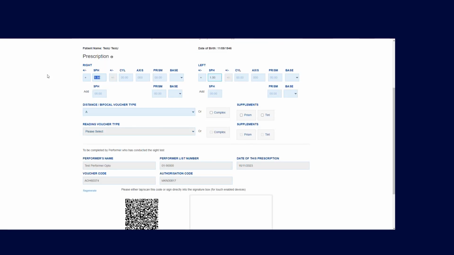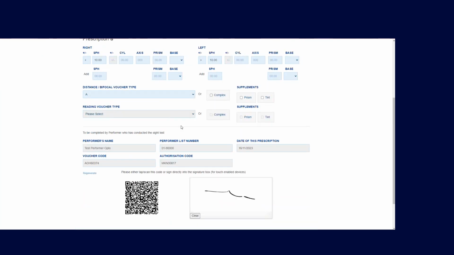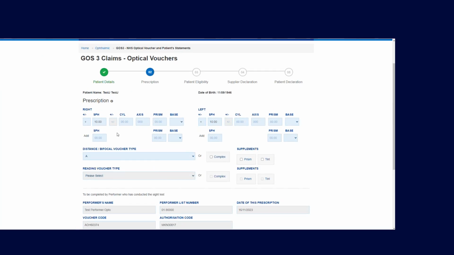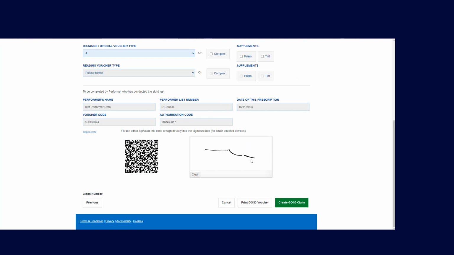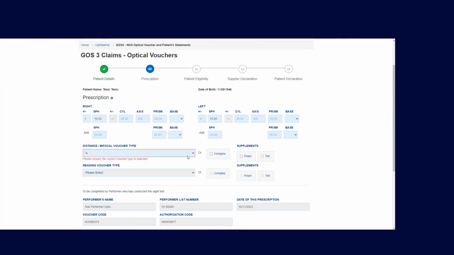Now, if you put the wrong prescription in, for whatever reason, I'm just making this up right now, and you put A in, you would sign it to say, this is right, as this is the prescription, I want an A voucher, and I want to create my GOS3 claim. It wouldn't let you because it's saying it's the incorrect voucher, so you have to put the appropriate prescription in based on what you're filling in. So that's quite intuitive for the system for it to do.